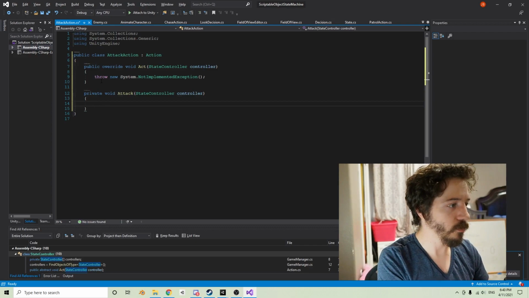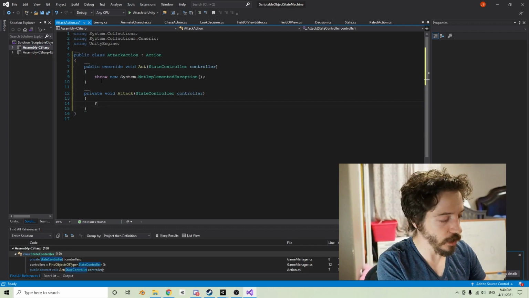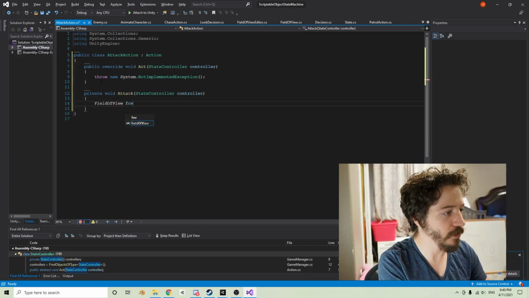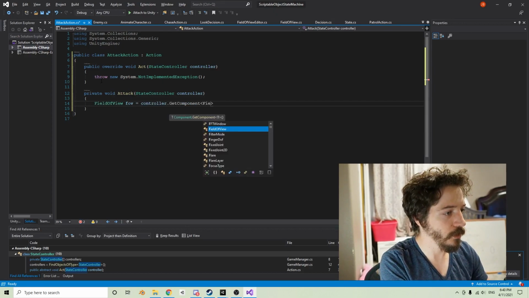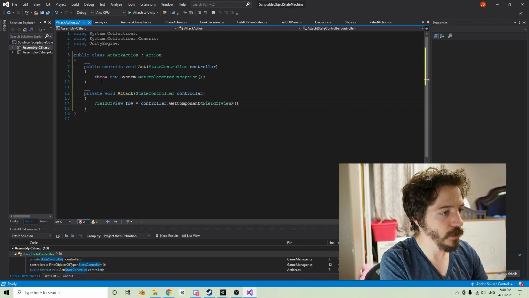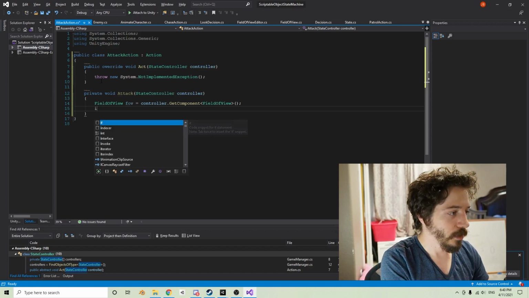And for the attack, it's pretty complicated. So we do the field of view, FOV is equal to controller.GetComponent FieldOfView, right? Now we have the FOV, and we can always do the null check. I'm not going to do it this time. I mean, I'll do it.